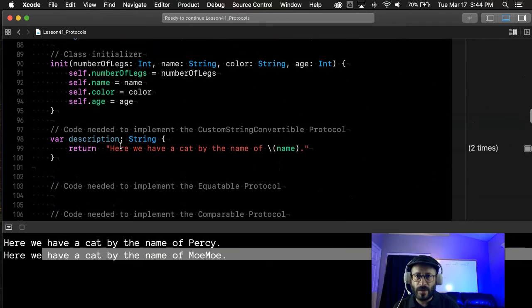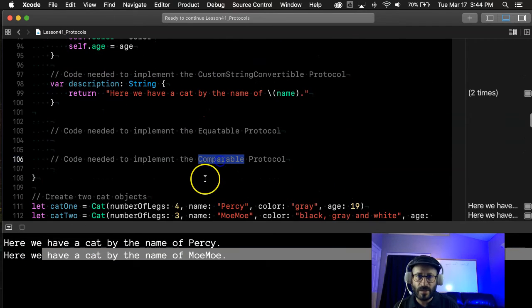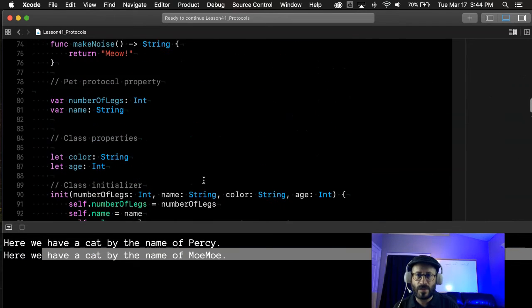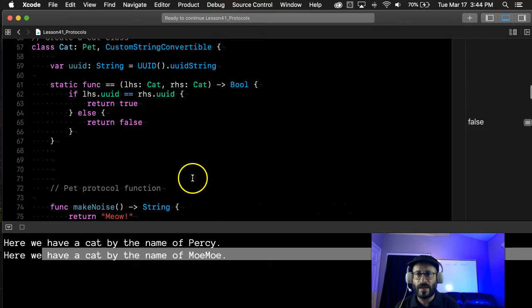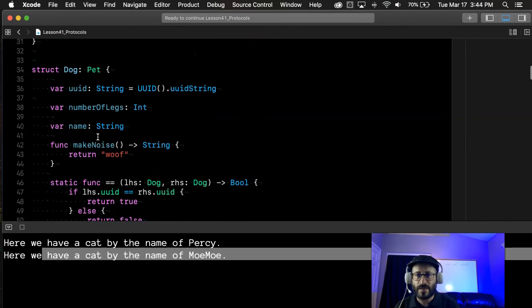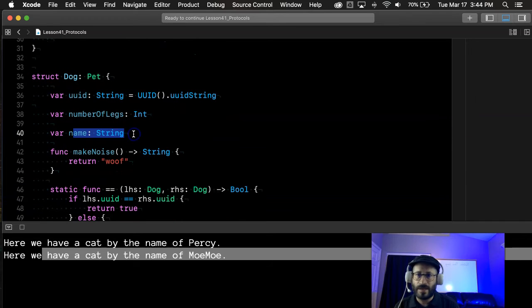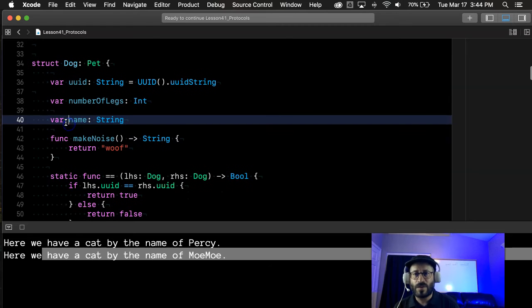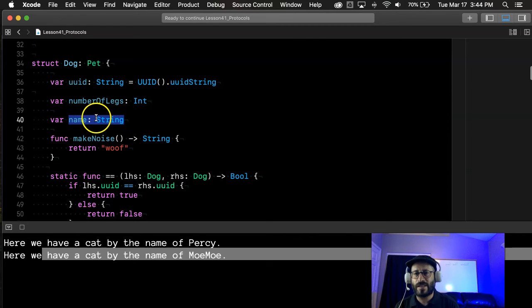Okay. All right, let's see. We did equatable. Comparable is very similar. It's just to see which is greater than or less than. So you'd write a similar kind of bit of code to check to see if something is greater than or less than. Like you might, I don't know, compare how many legs a dog has to make sure it's greater or less than the other one, or just compare the greater than or less than name. Like, so you put things in alphabetical order.